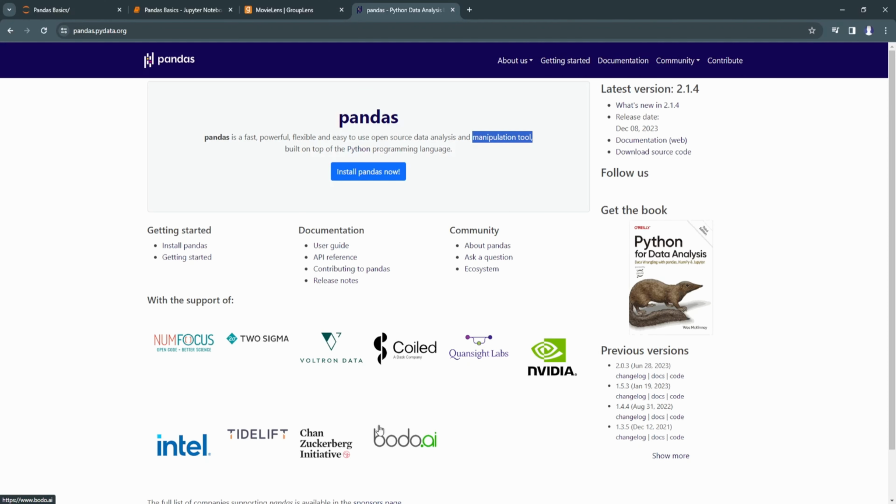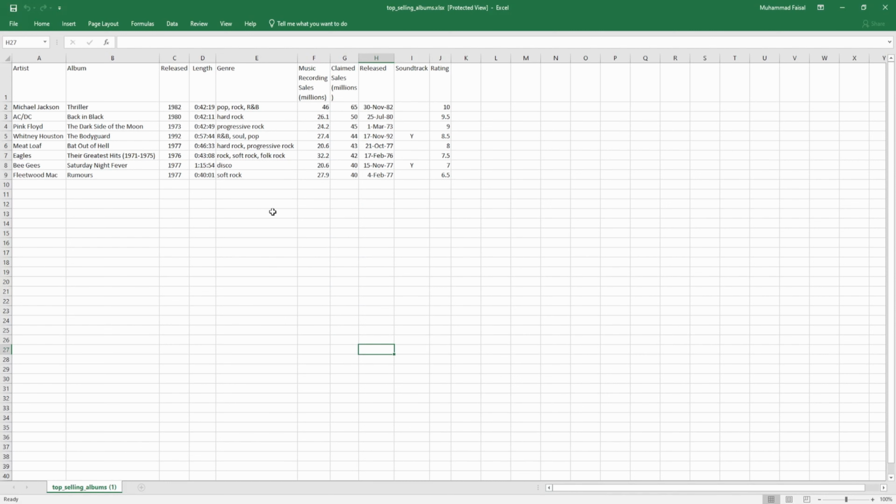So Pandas is a tool provided by Python, and it basically deals with large datasets. With the help of Pandas, we can analyze and manipulate our data. Here we have a dataset containing some top-selling albums, with around 9 records, which is a very small dataset. If we need to analyze this data, we can use Excel, okay?